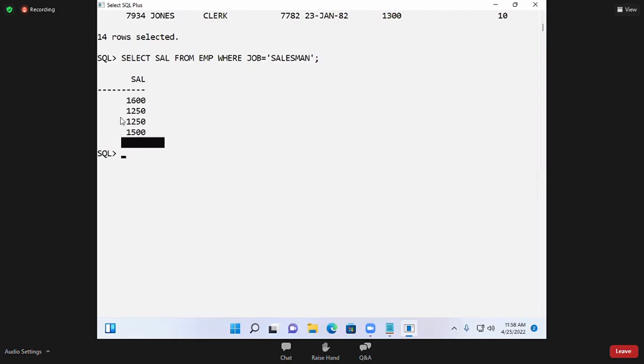And with this list of values, I need to compare every employee's salary. Okay. Now how to write here? Observe. Select star from EMP where sal is greater than any of, what is that? The list of salaries. What is the list of salaries? 1600. First observe.